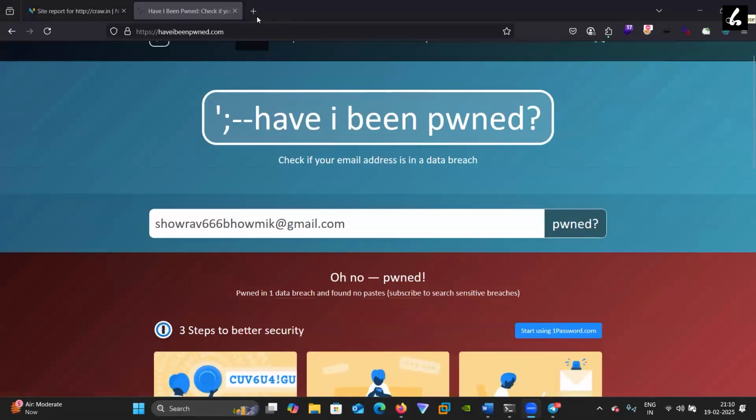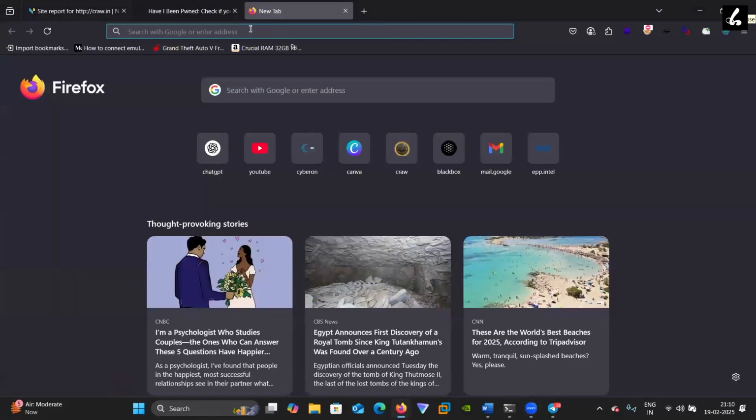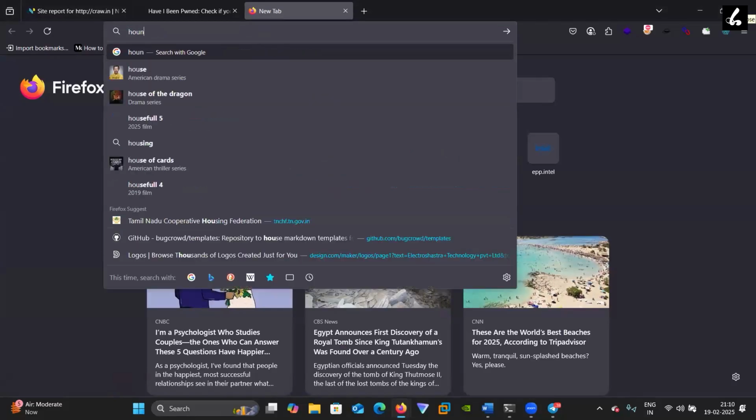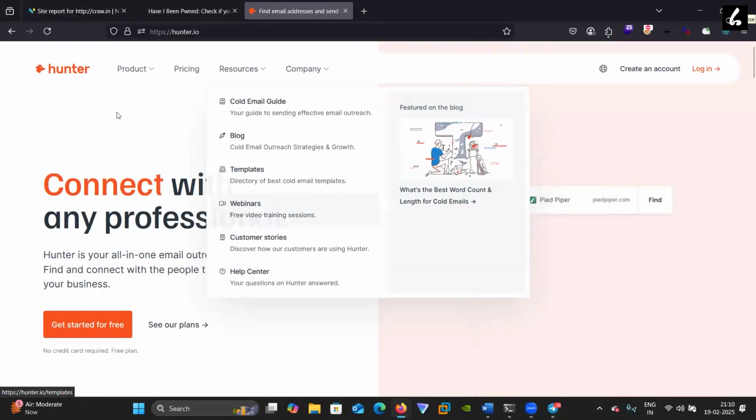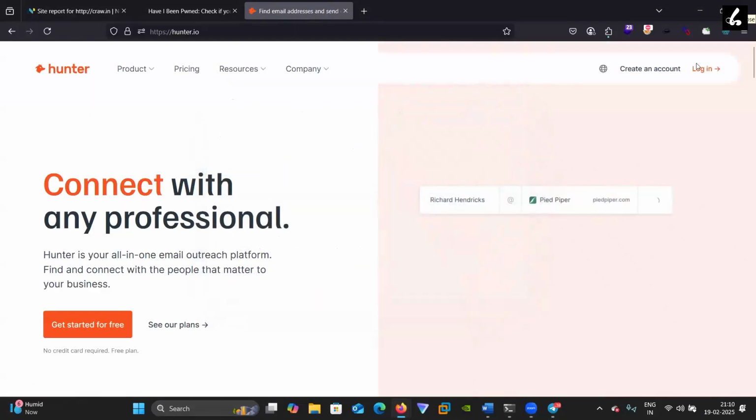And I told you about Hunter.io. What this tool does is reverse mail lookup, like reverse IP lookup. It gathers the information related to this mail. This type of service is provided by Hunter.io. Everything we will discuss in our class step by step.